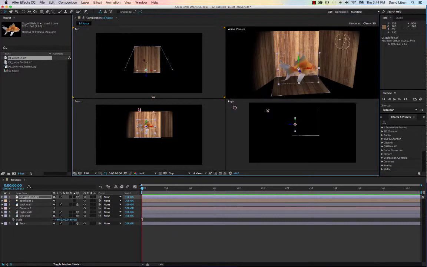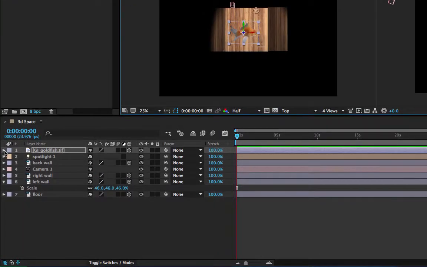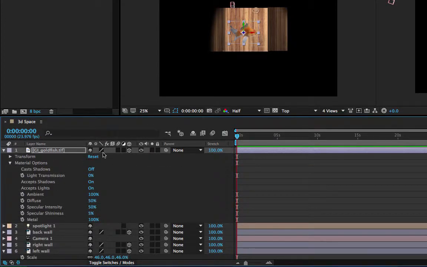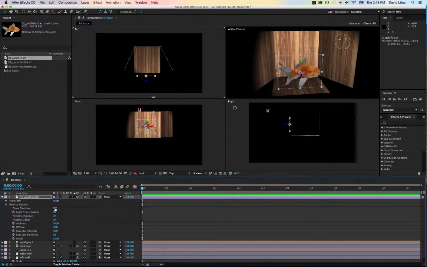So I'm going to pull it forward, and notice as I pull it forward, if I go behind this back wall, it disappears. If I go a lot forward, it comes closer to the camera. And I want to twirl down this fish. When you apply the 3D cube, the material options become available. And I want it to cast shadows. So here it says cast shadows, and I say on. And look at that, it created a shadow for me.